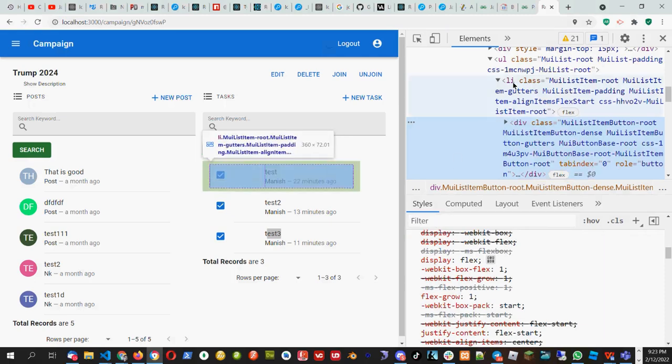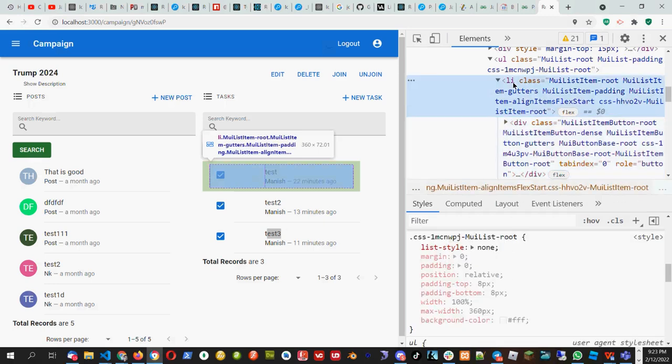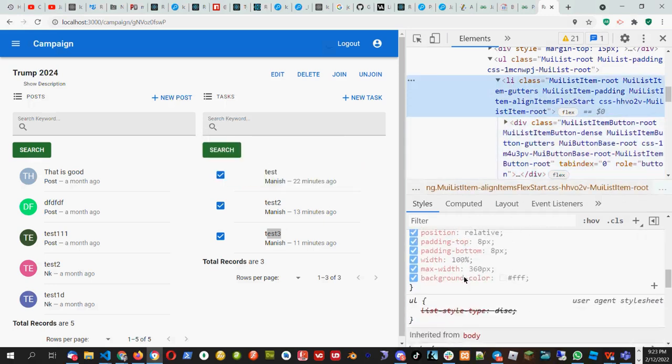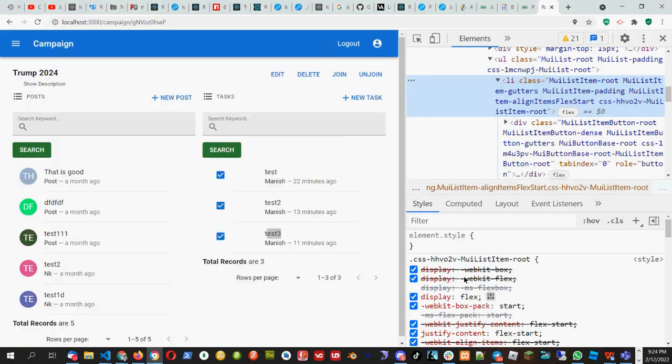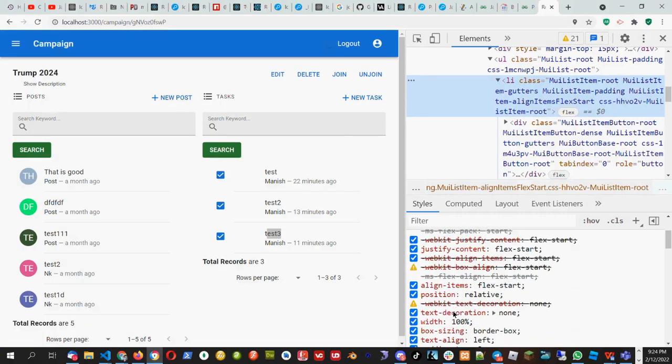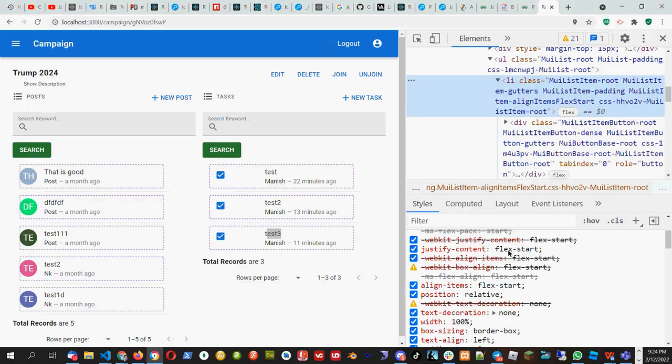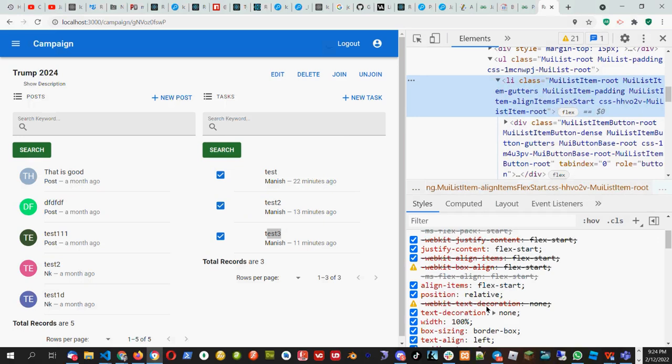Okay, so let me go to the parent of this one. So here what we have is display equal to flex, start, align items is flex start. This is also good.